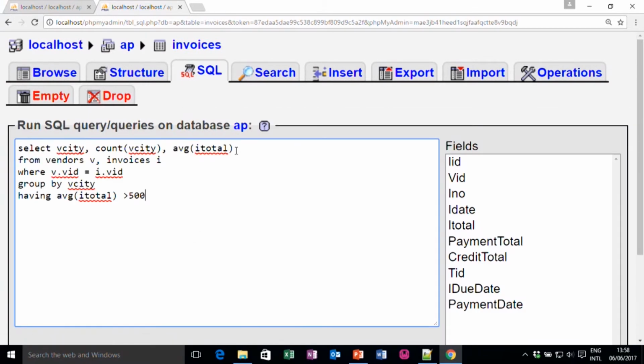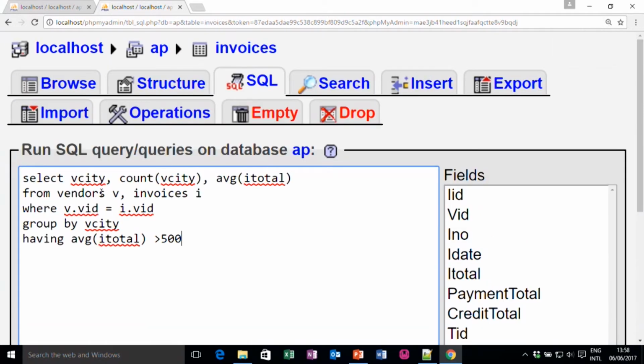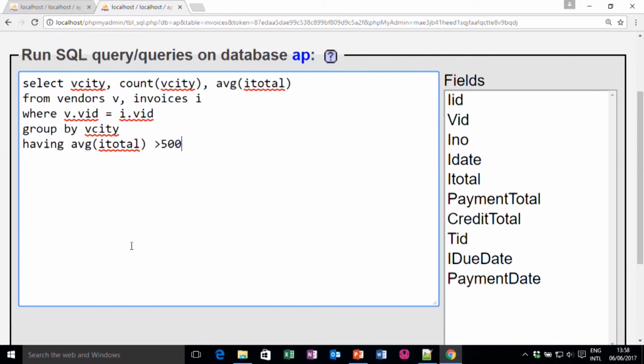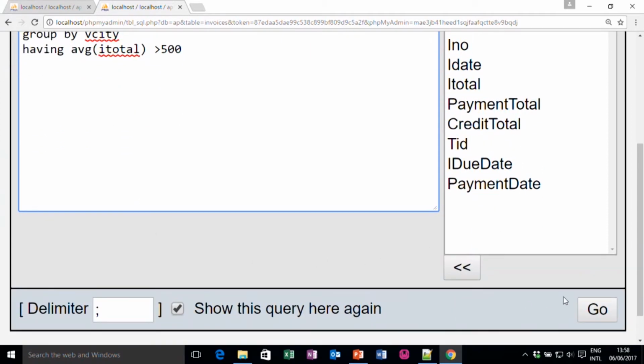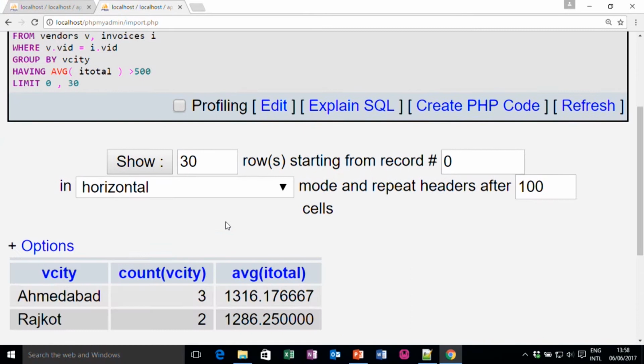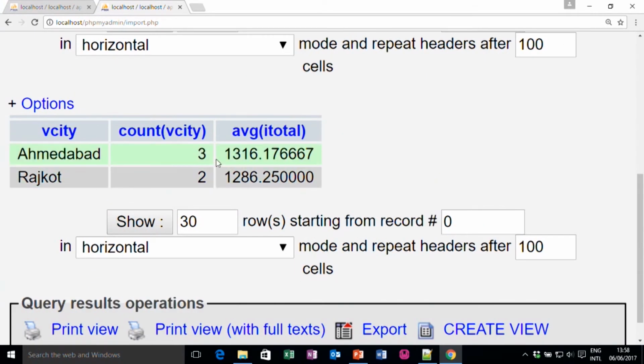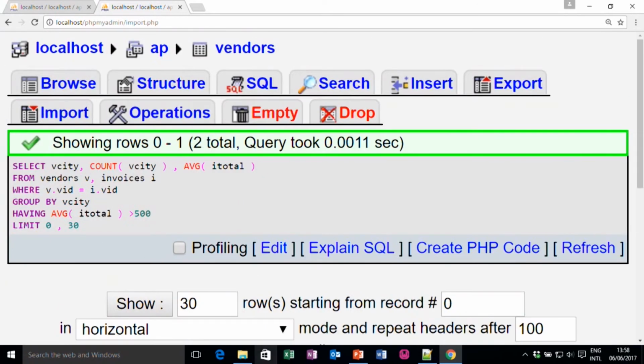I can say select vendor city, count of city and average of invoice total from the tables vendors V, invoices I, where vendors dot vendor ID is invoices dot vendor ID, and then group by. After that grouping, we would like to filter so that only those whose average invoice total is greater than 500 remain. So, I apply having here and click the go button, and it will display these two records. Ahmedabad and Rajkot have an average total greater than 500.